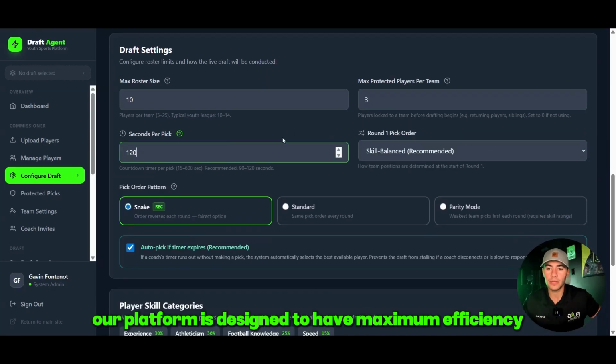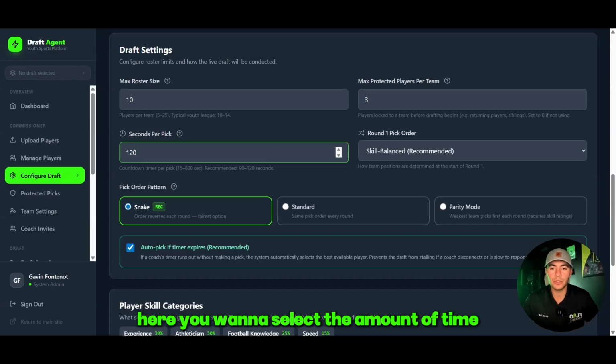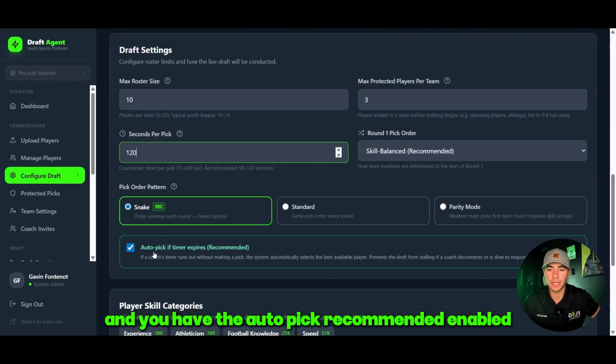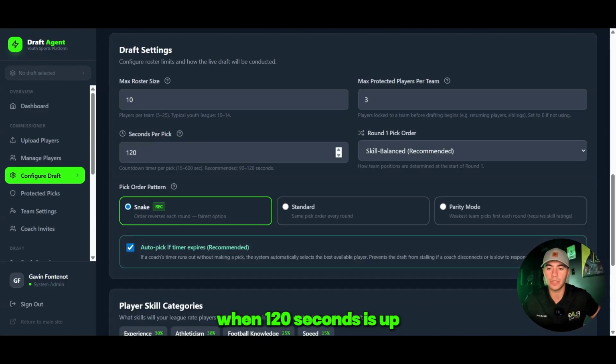Seconds per pick. Our platform is designed to have maximum efficiency with the drafts. Here, you want to select the amount of time that each coach is going to have to make a draft pick. If you do 120 seconds and you have the auto pick recommended enabled, when 120 seconds is up, and if you have skills enabled for your draft, then the algorithm will auto pick the highest ranked skill player available for that coach's pick if they run out of time. So we'll keep it at 120.